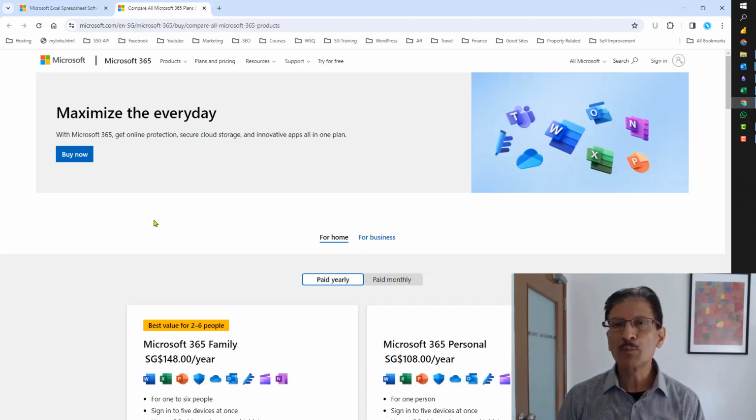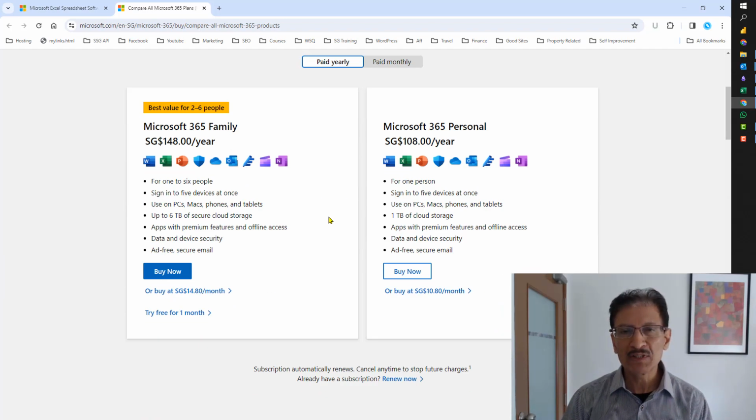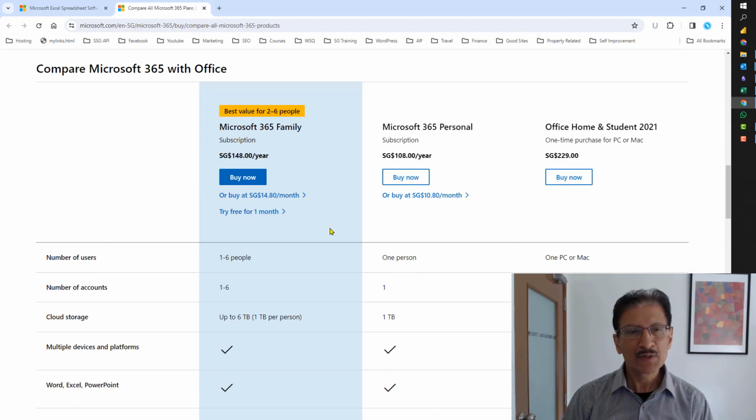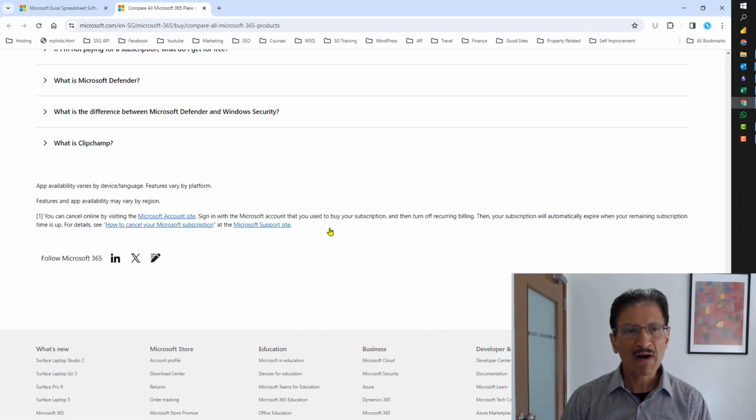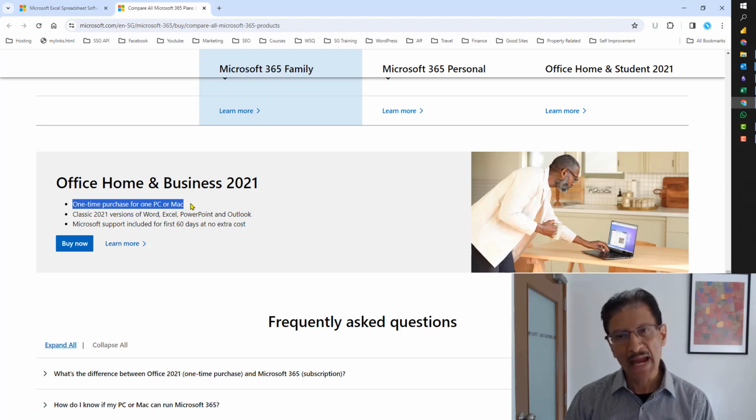If you don't want to pay a monthly or annual fee, you can also purchase it by paying a one-time fee. So here you can go down below the family plans. If you keep scrolling down, you will find the pay one-time Office for home and business, buy now. This is a one-time purchase for your PC or Mac.